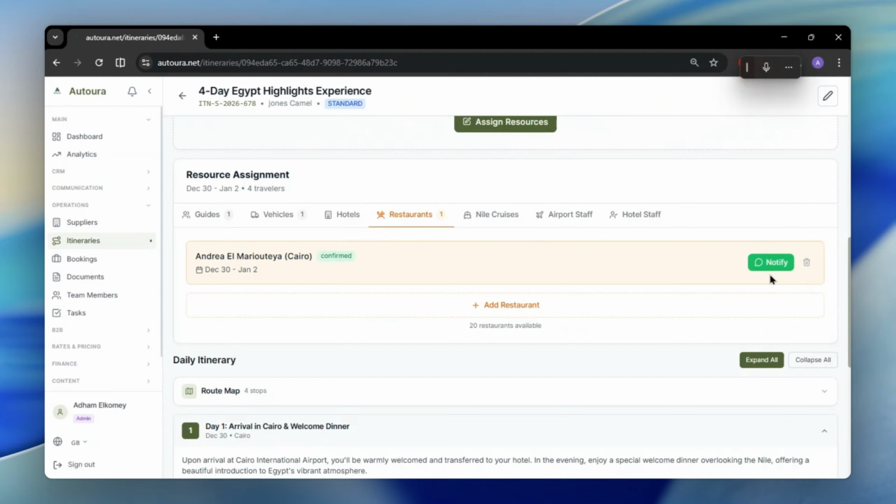But resource assignment is not just about adding items. The system also checks availability. For example, if the selected guide is already assigned to another file on the same date, the system will automatically detect the conflict and notify you. It won't allow you to double book that guide. All of this is visible in the calendar.